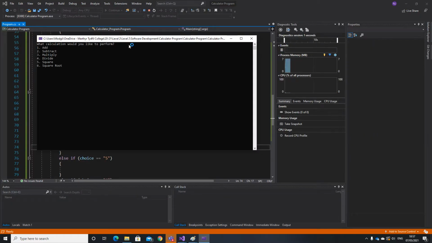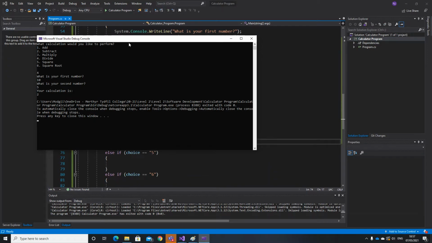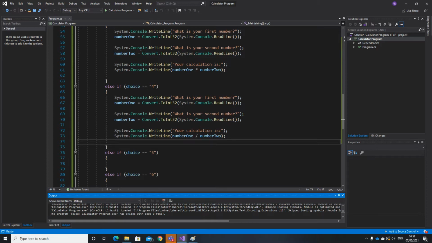Okay, last time, let's have a look. So let's test it. Divide is number 4. So what's my first number? Let's say 10. Second number, 5. So 10 divided by 5. Calculation is 2. Perfect. 10 divided by 5 is 2. Okay, so 1, 2, 3, and 4. The choices 1, 2, 3, and 4 are working correctly.